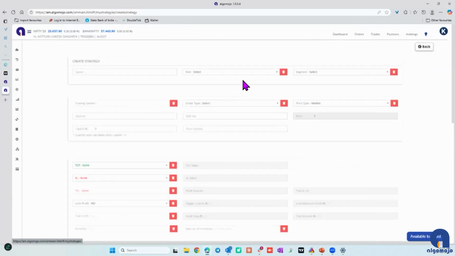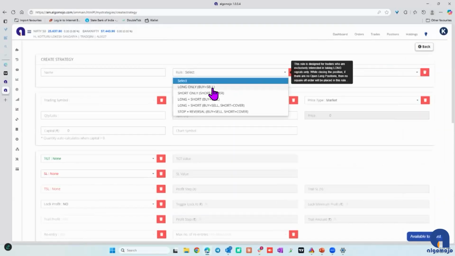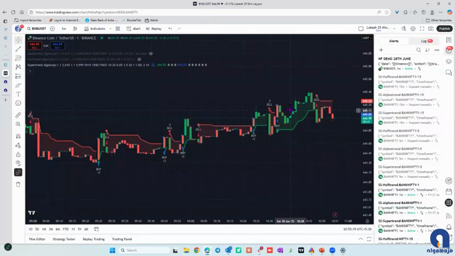So in strategy, in the rule, you can select long only. Whenever there's a long signal or a buy signal coming in, that will get executed. And when a sell signal comes, it will close the long position and not take the reverse position of short. If there's a sell coming in, it will not process that. It will wait only for the buy signal to come in. So whenever there's a buy signal coming in, it will take a long position. And when a sell signal comes, the long position will be closed and there'll be no open positions. So that is when you're using long only as the rule and you want to take only the long trades.